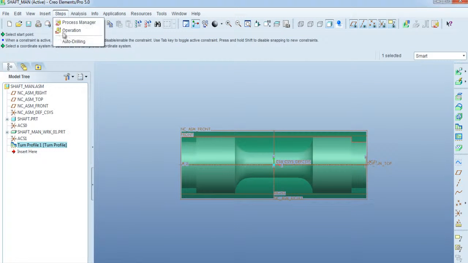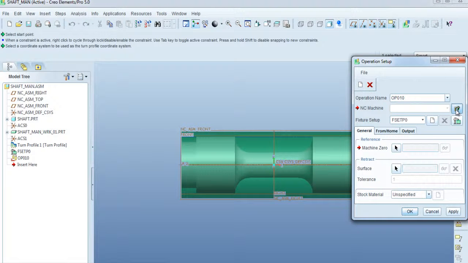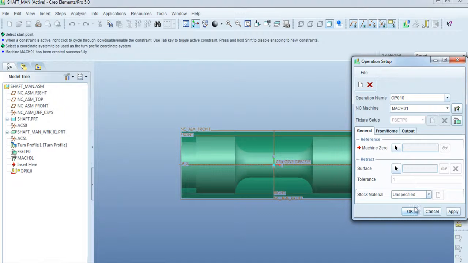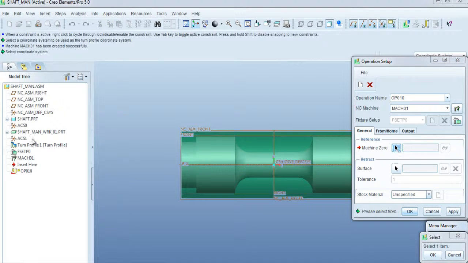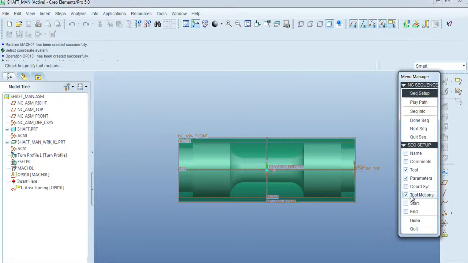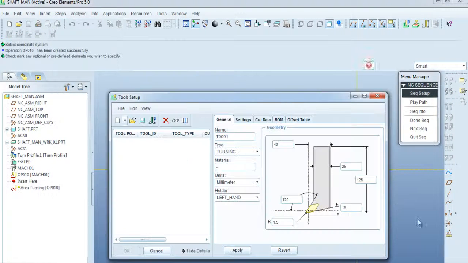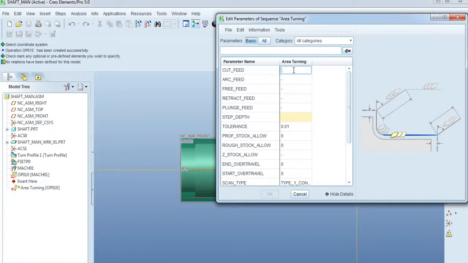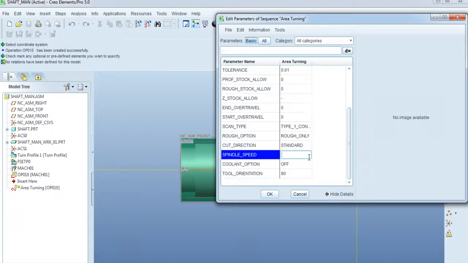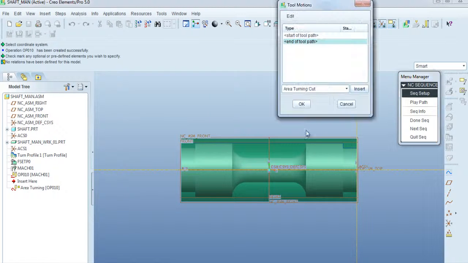Now go to steps, operation, NC machine, press this, then lathe, click OK. Machine 0, select ACS1, click OK. Now once again go to steps, area turning, leave it as it is, click done. Once again apply, then OK. Give cut speed as 20, step depth as 1, then spindle speed as 1000, and click on OK.